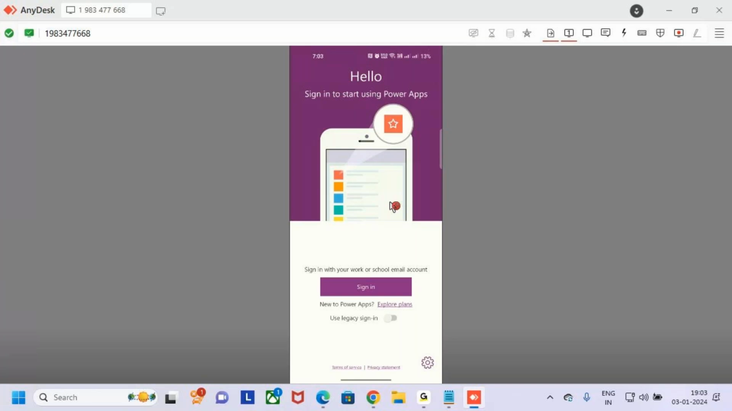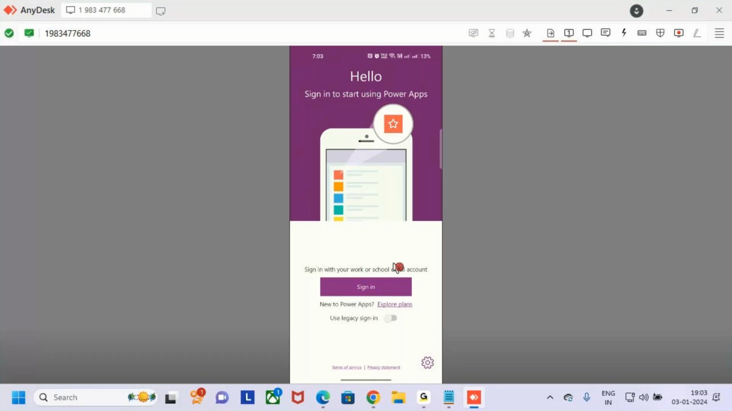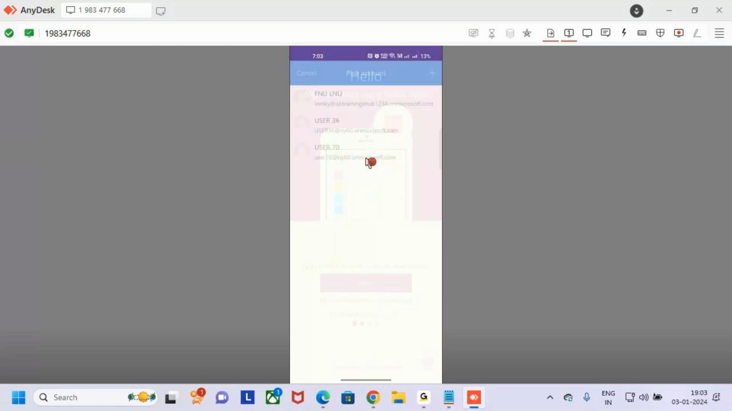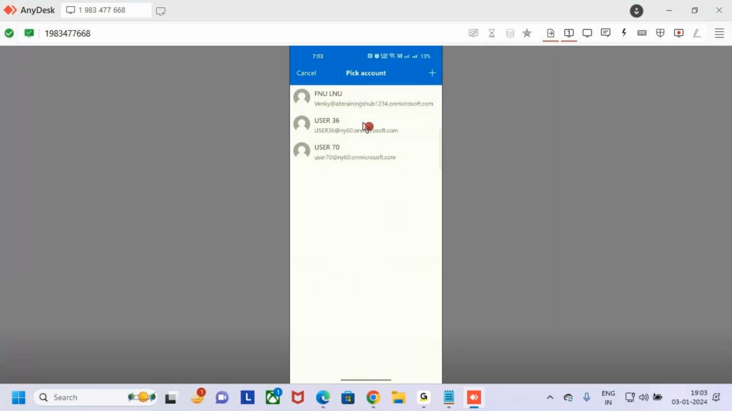Now here you need to sign in. Click on this sign in. When I click on sign in for the first time, it will ask you to enter the username and password. So here you need to enter the username and password, guys. Already I'm logged in with some users, so I'm going to use this user now, Venky@AB Trainings Hub. By default, it will ask you to pass the credentials, email ID and password. So whatever email IDs you have for the Power Apps, enter that email ID and password.